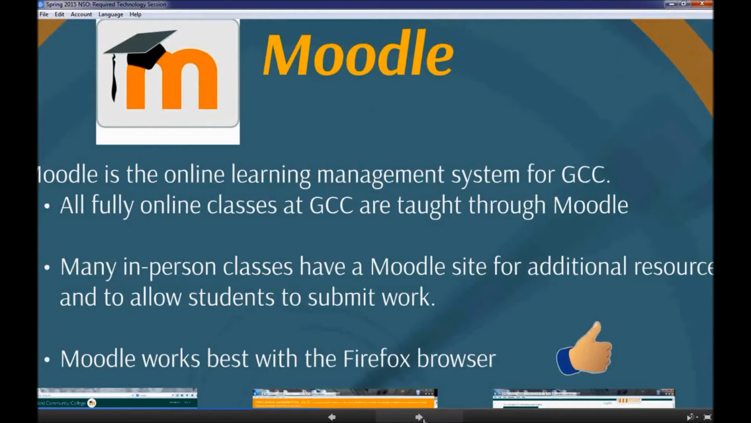Another important thing to note, and I'm going to show you what the login screen for Moodle looks like in just a moment.